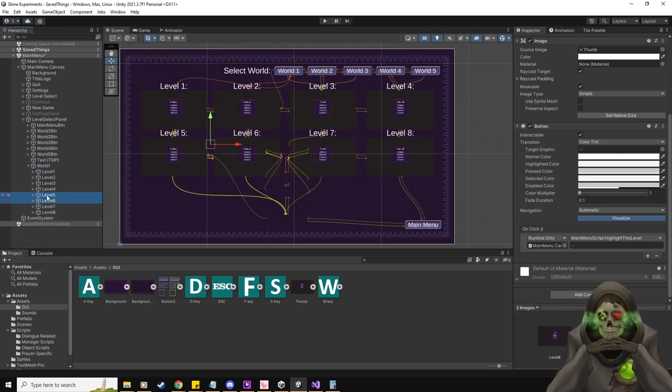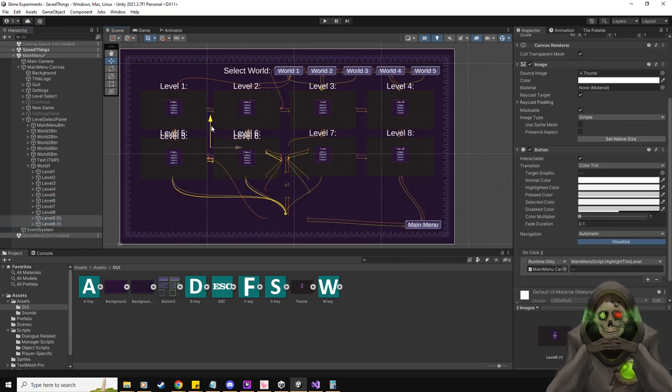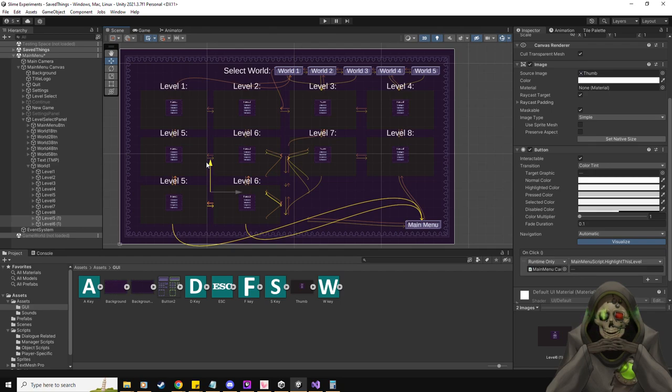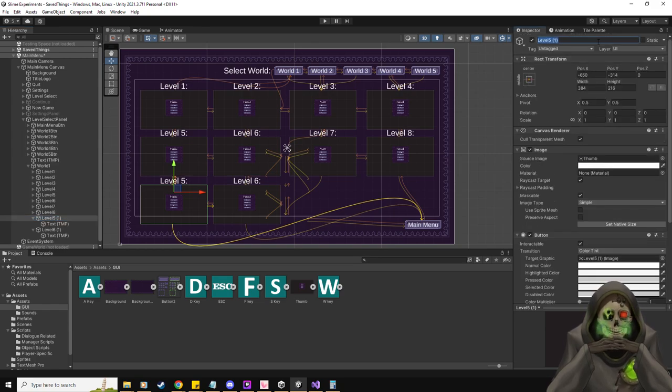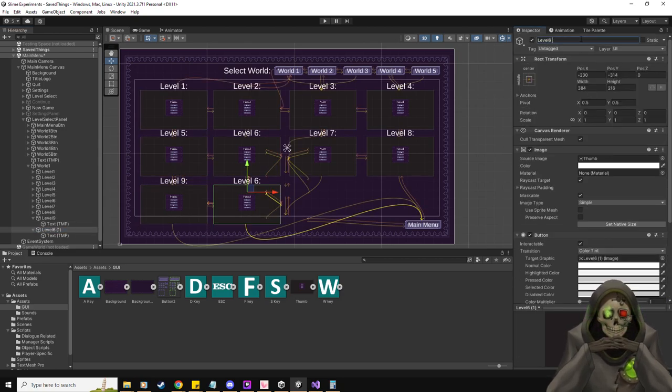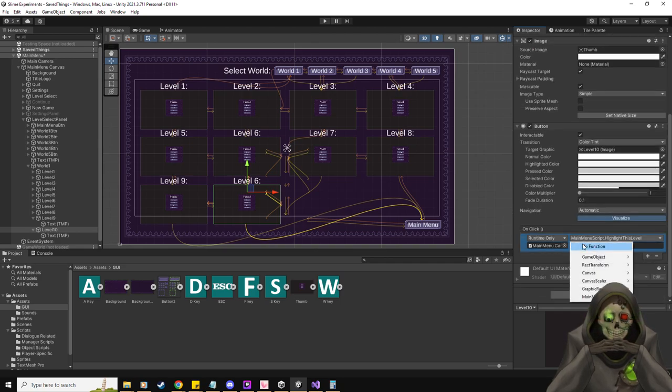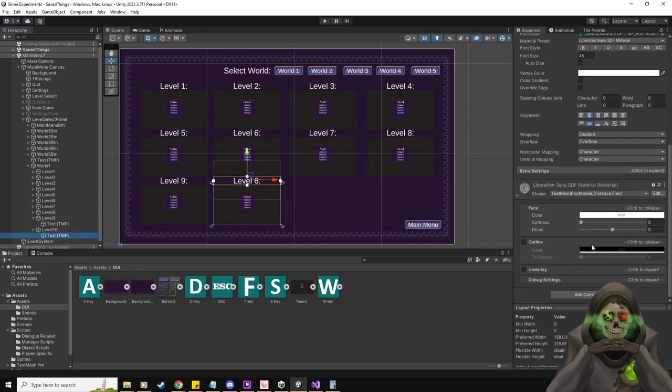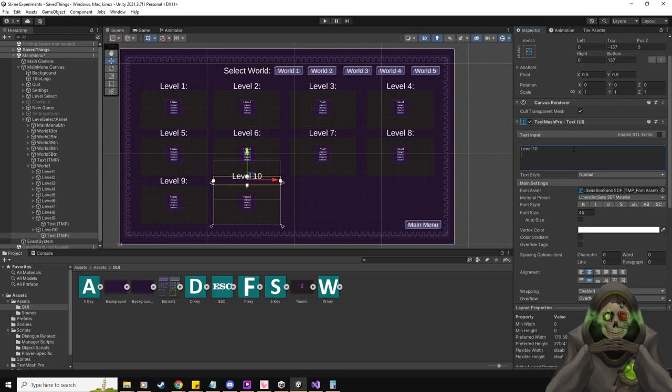Now, let's just close those up. And we're going to grab level 5 and 6, copy and paste them, and just drag them down like we did before to there. Okay. Now let's finish naming these, 9 and 10. Level 10. Okay. And with this, again, I hit space. All right, with that, we have our world 1 finished.